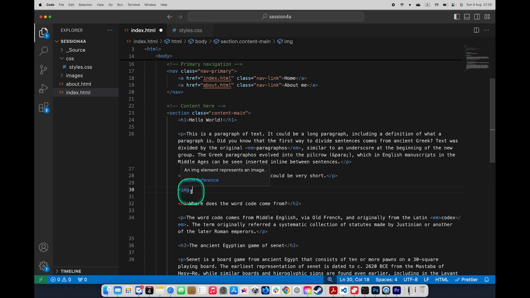Okay, so we need to tell it to load the image. So I'm going to use the source attribute, src. Source, not source set. We get onto that source set more in second year. That's really for loading in different image sizes for responsive design. We're not going to bother with that for the time being.